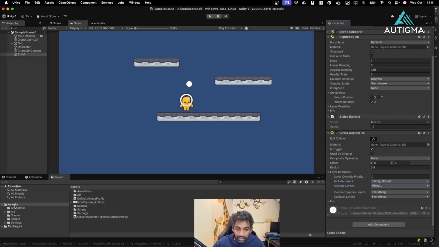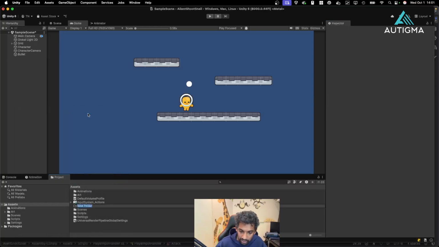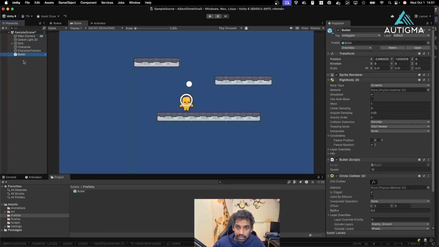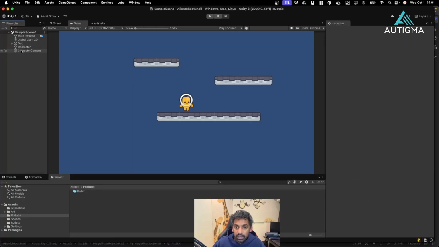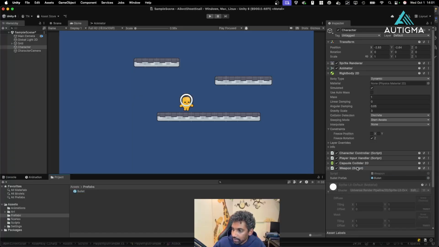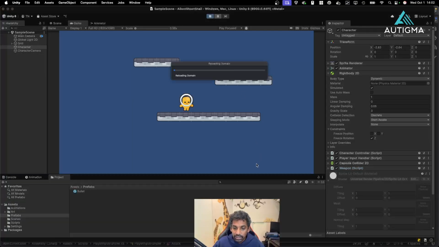And then we just need to create a prefab out of this. So I'm going to create a new folder here. I'm going to call it prefabs. And I'm going to drag our bullet in here. And then I'm going to delete it from the scene. And now on our character, we can add in our weapon, right? And our weapon needs to have our bullet prefab. So I'm just going to drag that into there. And hopefully we are good to go. So let's press play and see what happens.